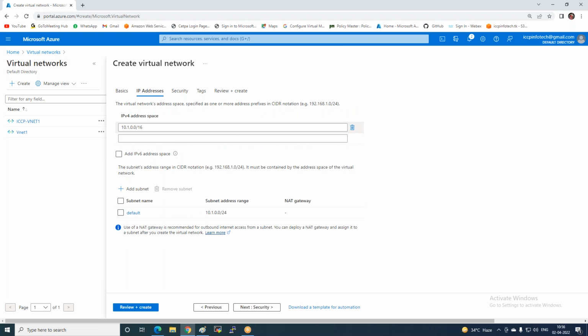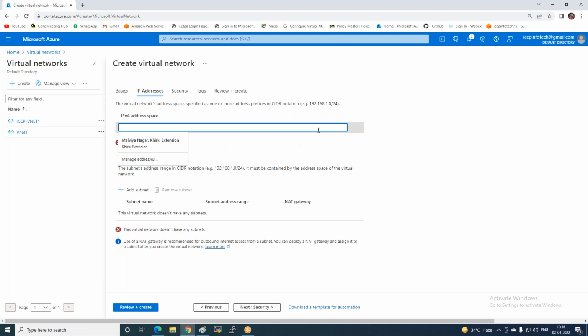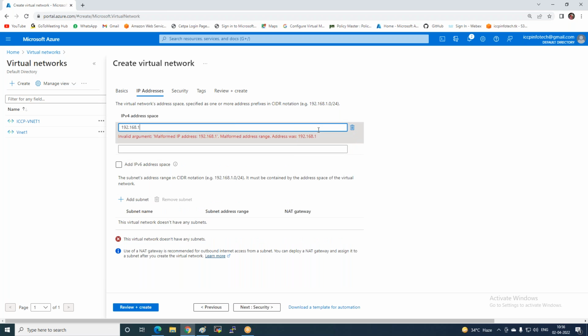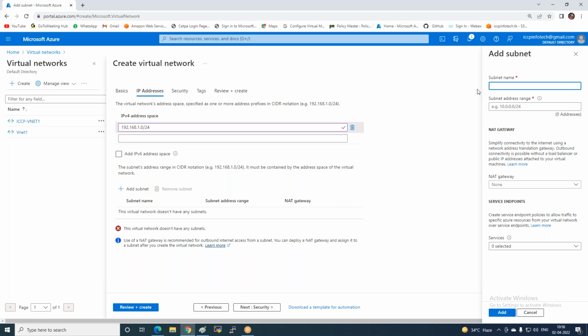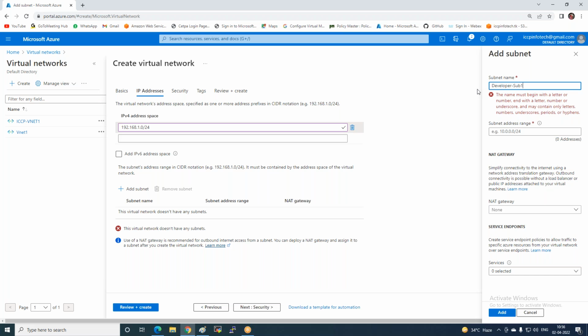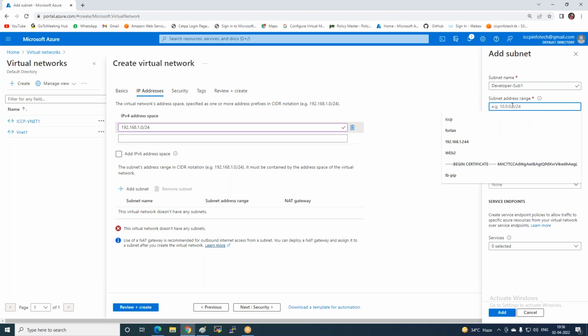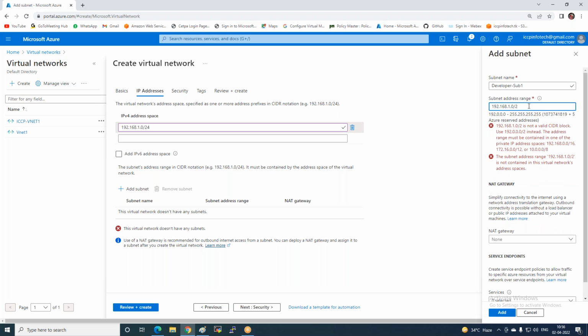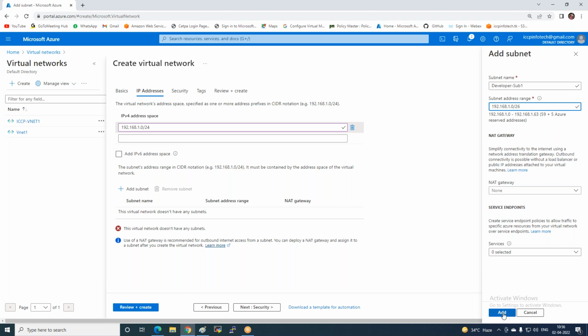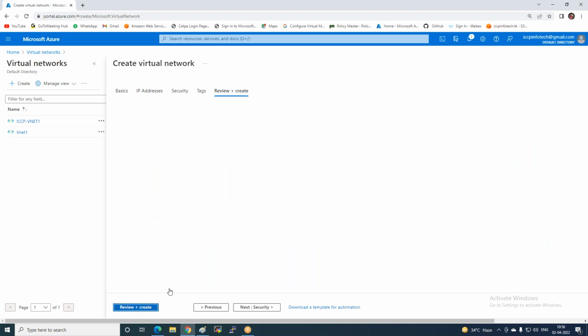Next, and now I'm using IP, it looks like 192.168.1.0/24. And now click add subnets. I'm giving the name developer-subnet 1. And I'm typing 192.168.1.0/26. So now guys, your developer team is connected with subnet 2.